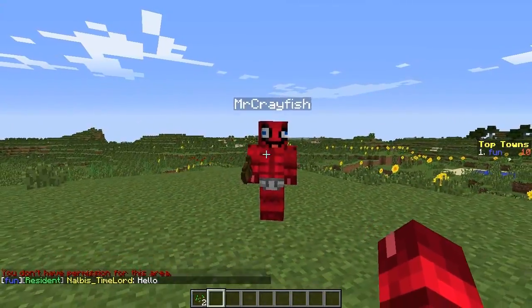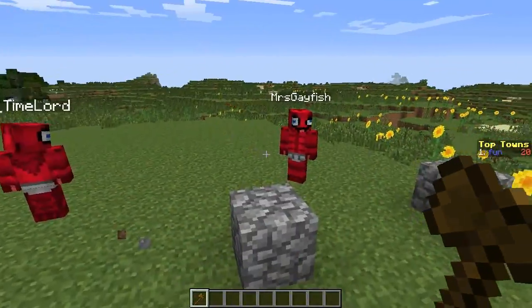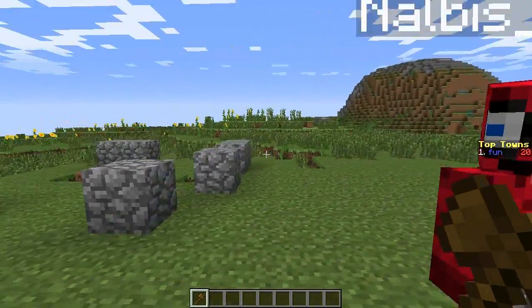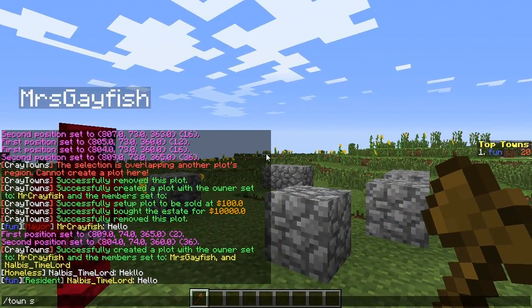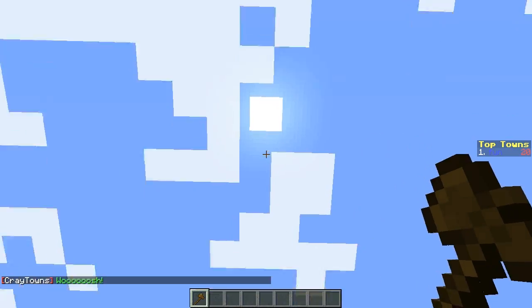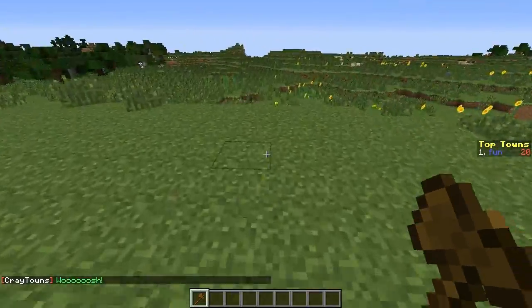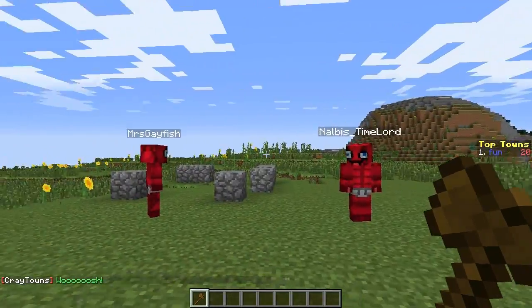and MrCrayfish here didn't have to accept the request. Now another thing I've added is a spawn point for your town, so you can set the spawn of your town. By default it's where you create the town initially, but you can change it afterwards. So if you just do town spawn, this is where we actually created the town, strangely enough. What we might do is we actually might set the spawn to be over here, so we'll look over there.